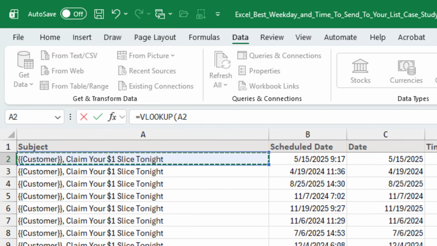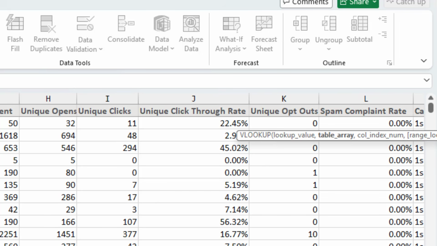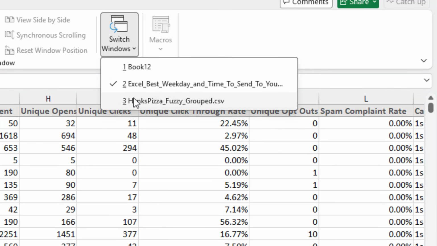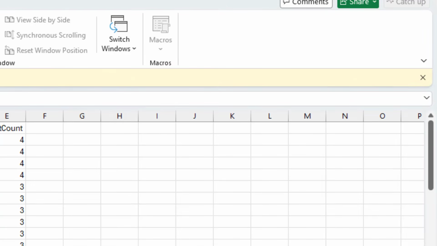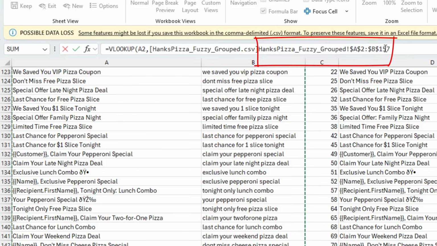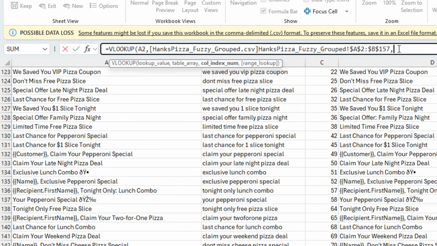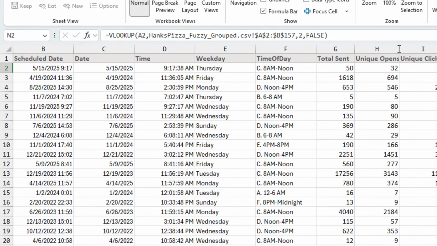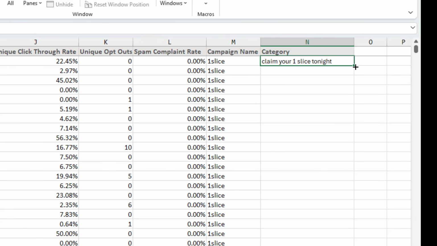Go look up the original subject line, comma, and then I'll use view, switch windows, come back to my CSV file, and we're going to use those two as our lookup table. It already put the dollar signs in because it's an external workbook, and I want the second column, and this time I want exact matches. All right. And double click and copy this down.